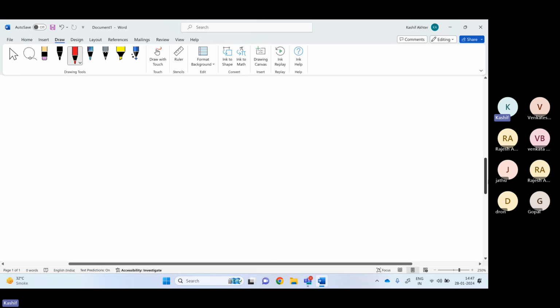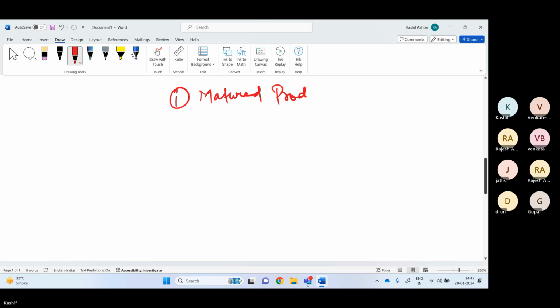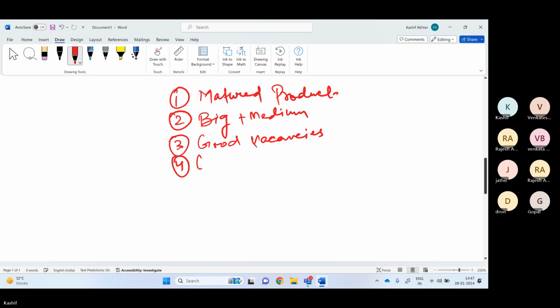Now, why Intune? Why do you need to learn Intune? So point number one, it's a matured product. Point number two, it is present in almost all big size and medium size organizations. So wherever you go, you will find Intune. Okay. Point number three, it has good vacancies. Point number four, good salary. Okay. Point number five, good future.